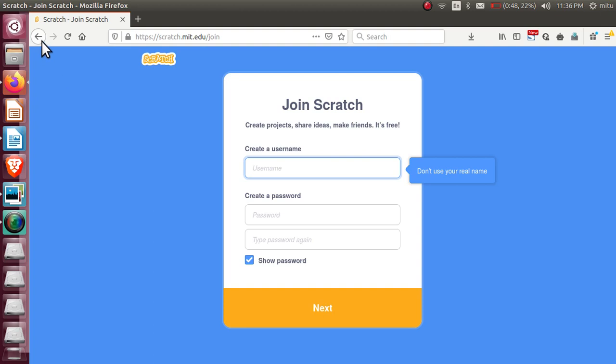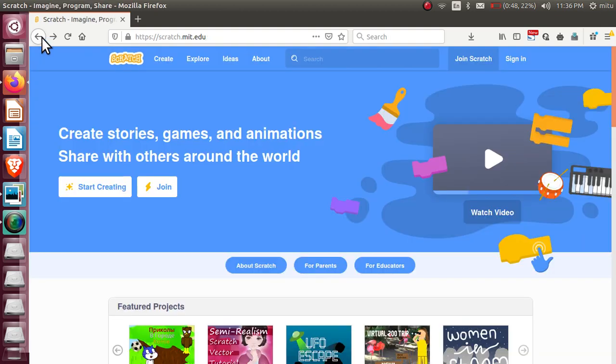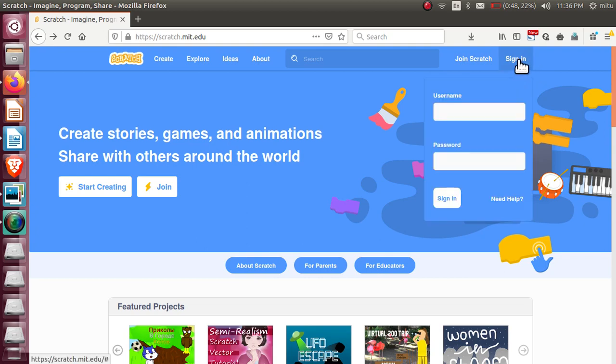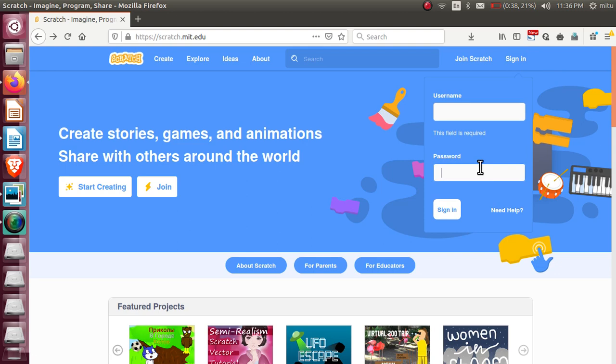Okay, I will go back. Once the account is created, then we can use the second option, which is called sign in. You can check this option over here, sign in. When you click on sign in, the username that you have chosen you have to enter over here, and the password that you were given while creating the account, you have to enter it here.